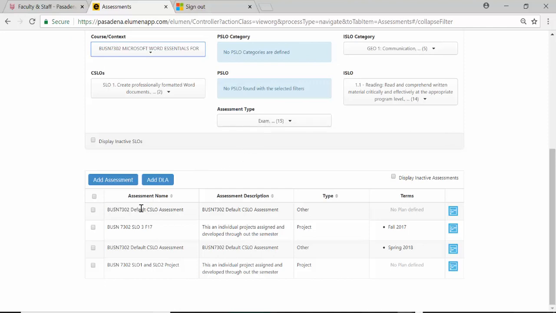Now if you see here, I look at my list. The first one says default CSLO assessment. This is a default assessment that Melissa adds automatically if she doesn't find any assessment for that semester. Okay, so this might get confusing sometimes because when you're going to enter your scores, you might see that one, but you disregard it. You use your own assessment that you're going to enter in the library.